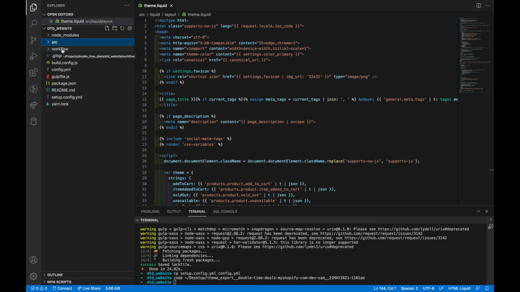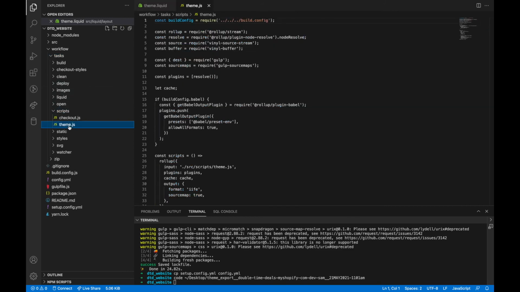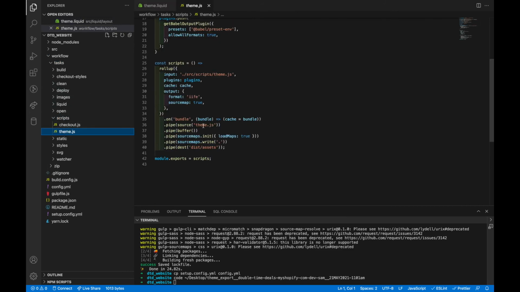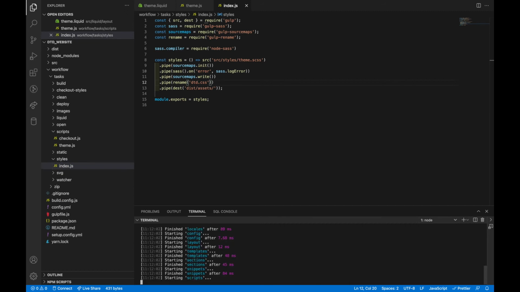Now, the final thing we need to do is make sure that those files we changed, we actually produce files with those names. So if we go into the workflow and into the tasks, we're going to go into scripts, theme.js, and we're going to change the output name of this file from theme.js, which is right here, to dtd.js. And we're going to do the same thing in styles, index, right here. Now for our first test, let's run a yarn build. Just so we can see if all the code builds, it built properly.